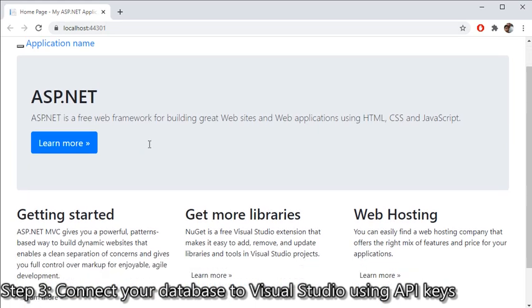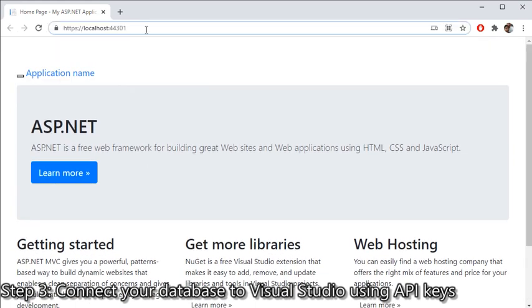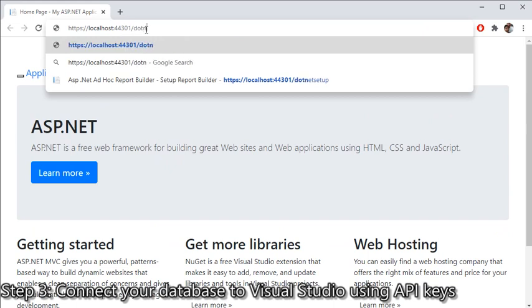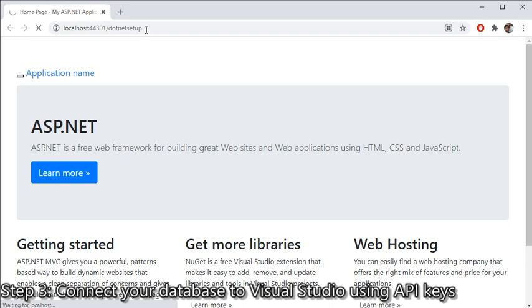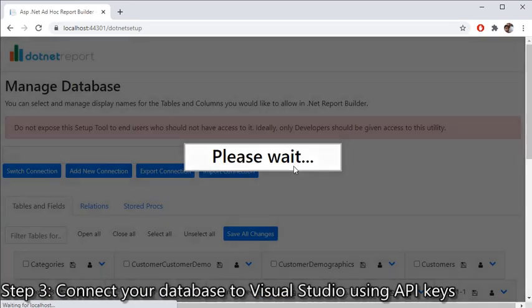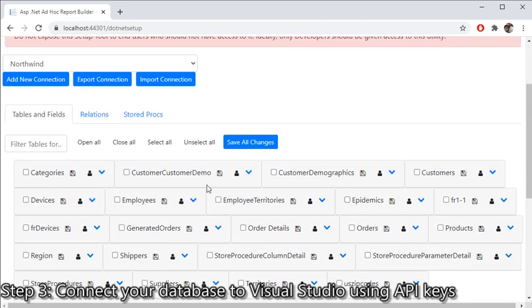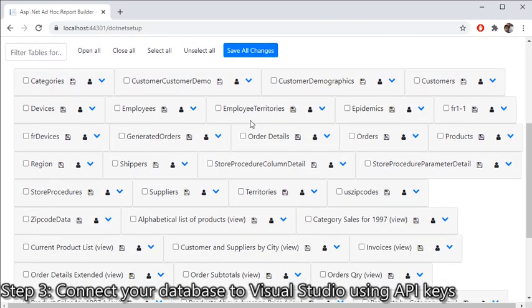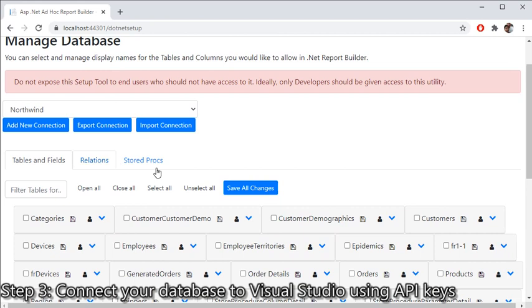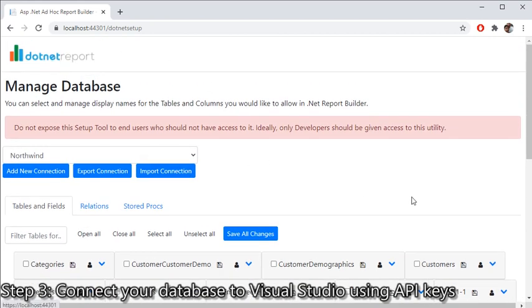All right, once this project is loaded up, we'll go ahead and navigate to the .NET setup page to make sure that everything has loaded up correctly and the Northwind database is visible for us to see here. And there we go. We can see all of the different tables that make up the Northwind database have been successfully brought into a .NET report for us to now start using these tables in our actual reporting application.